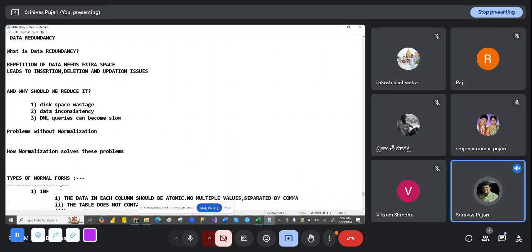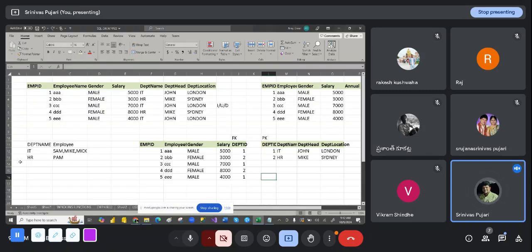there are three rules actually. The first rule, rule number one: data in each column should be atomic, with no multiple values separated by commas. Suppose, for example, you have a table like this, with the department name and then the employee name like this.